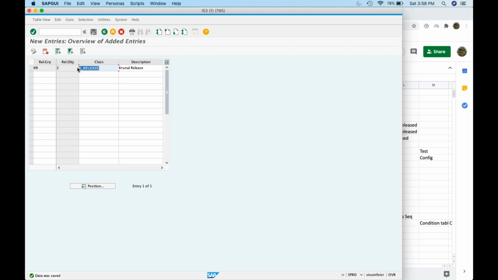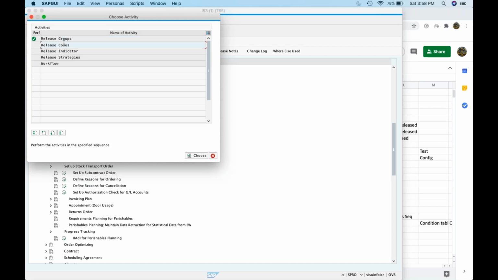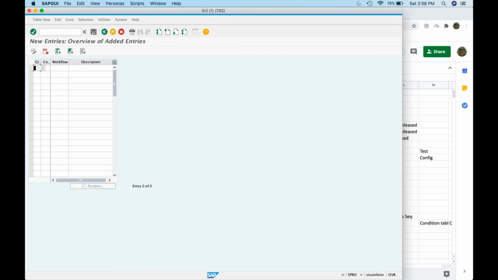Because only one release class can be active on the entire client level, so you have to clear. Now release codes. How many release codes are we going to have? Three: 01, 02, 03.